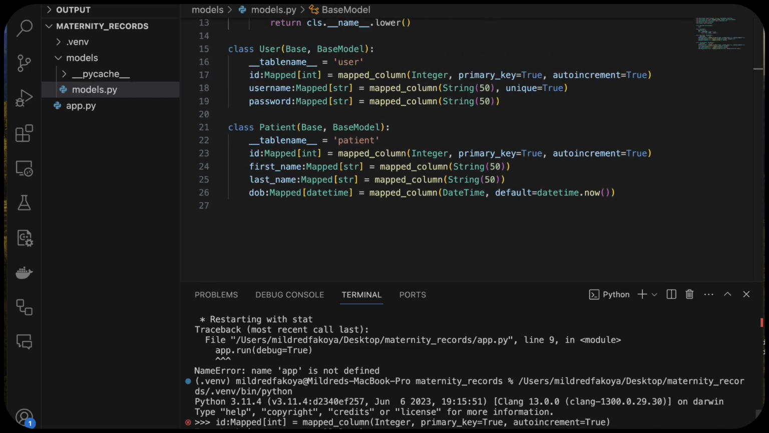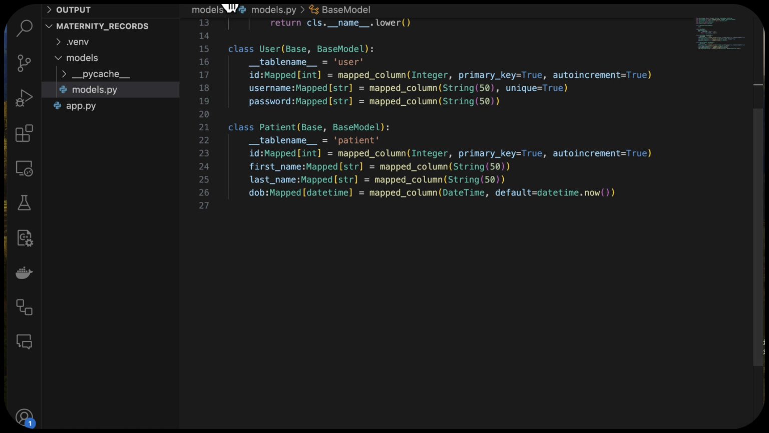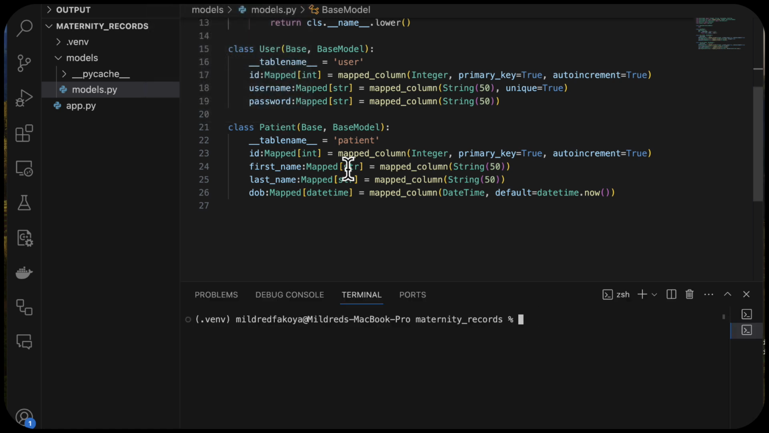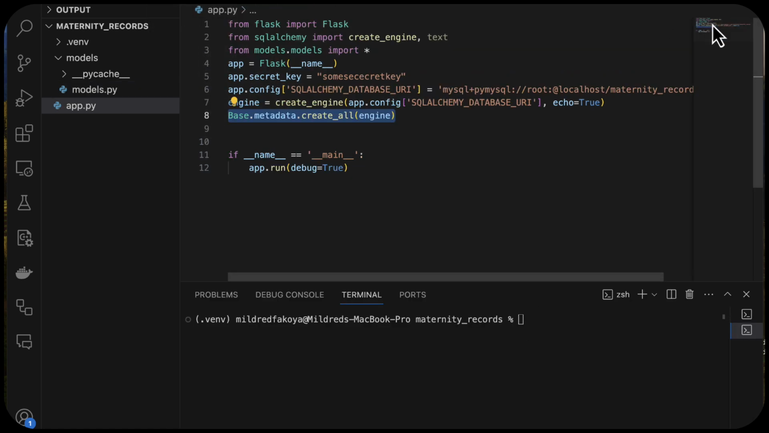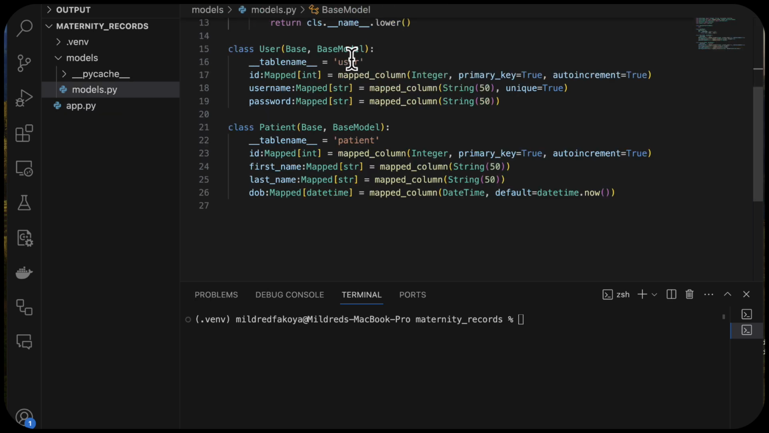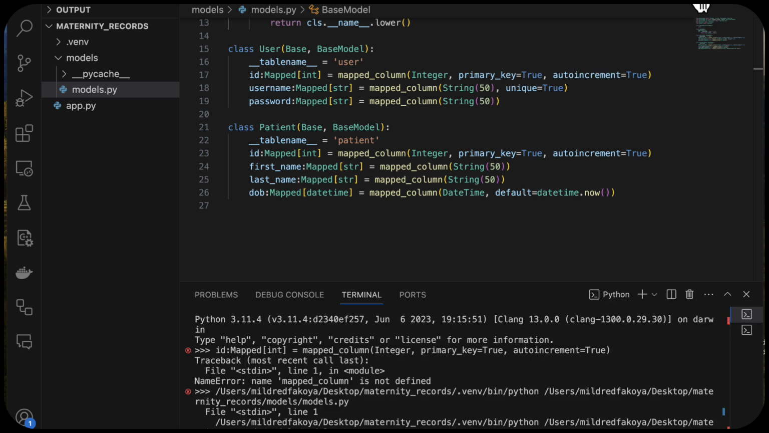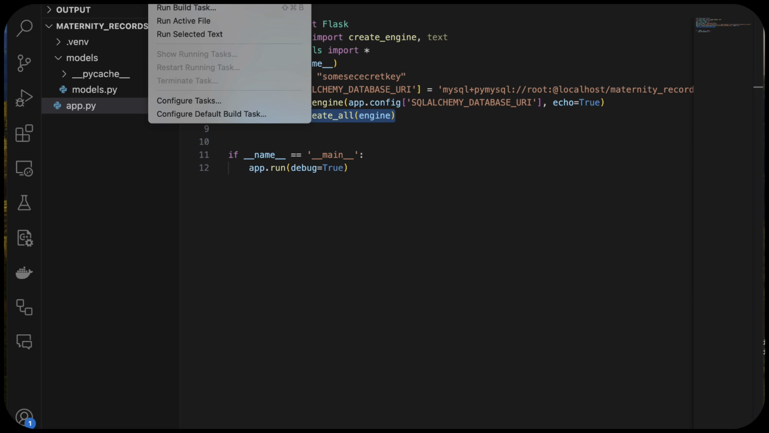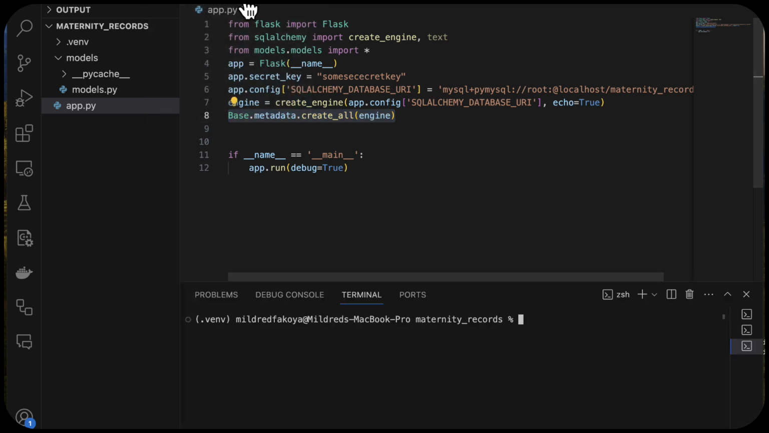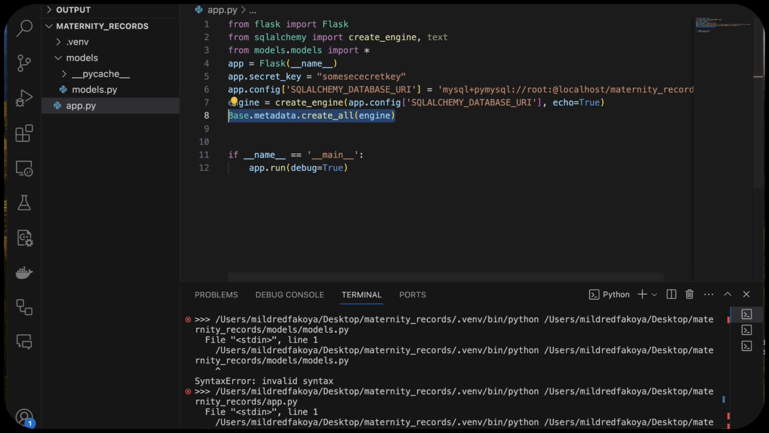So I'll clear here, and if all is well, let me open a new terminal. If all is well, and I come to my app and I run this file, I should get a user table and a patient table created in the database. So let's run this and see if everything is well. Sorry, I'm not running this, I'm running my app file. So we're running the app file here. When I run, we have invalid syntax.